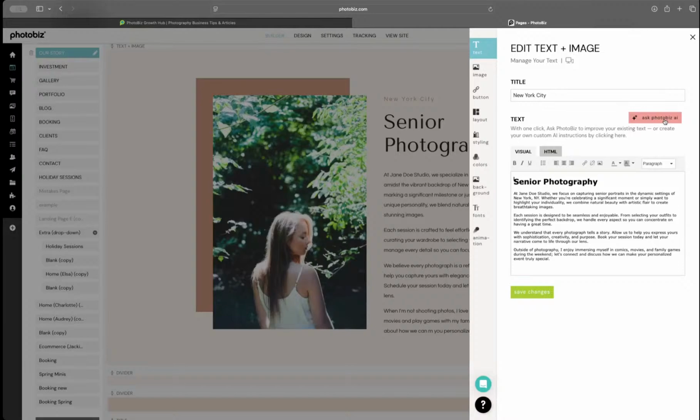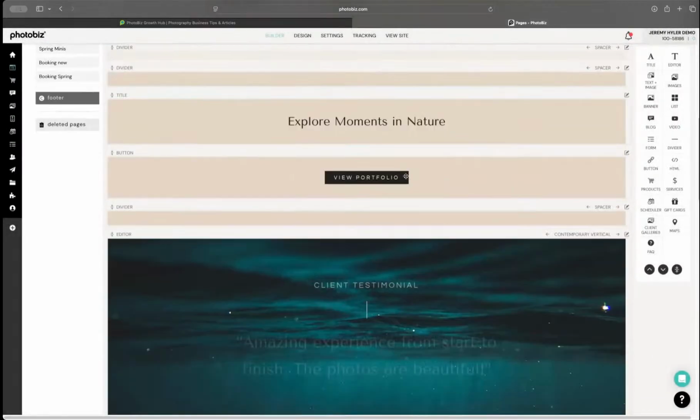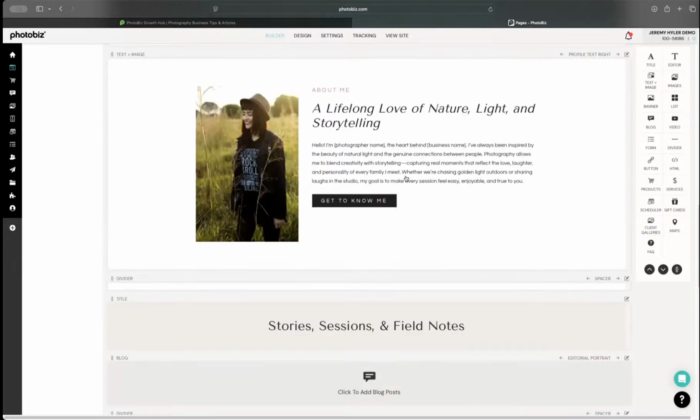So now it wrote at the bottom, outside of photography, I enjoy immersing myself in comics, movies, and family games during the weekend. Let's connect and discuss how you can make your personalized event truly special. So you can see it retained some of those elements, kept some of my voice, but then it just refined it because maybe some of the structure of how it was written wasn't proper. Maybe there was some lack of clarity, or maybe there were typos, but at least now there is a vision there. And of course, you can do this for every single section of your website.